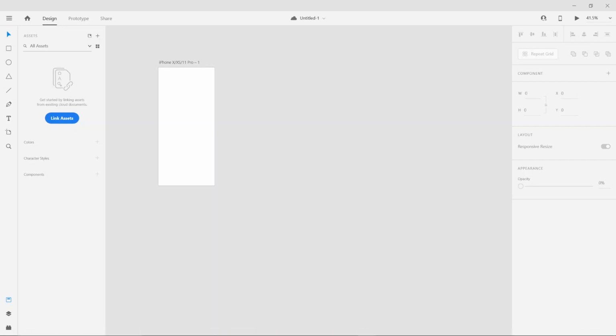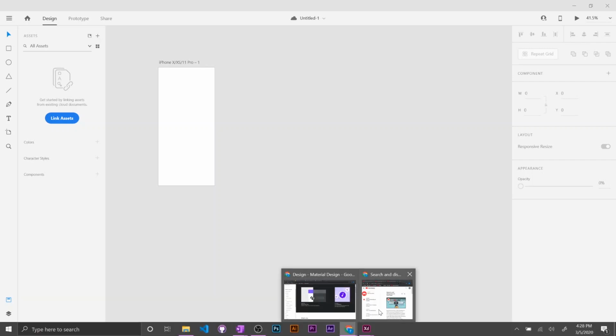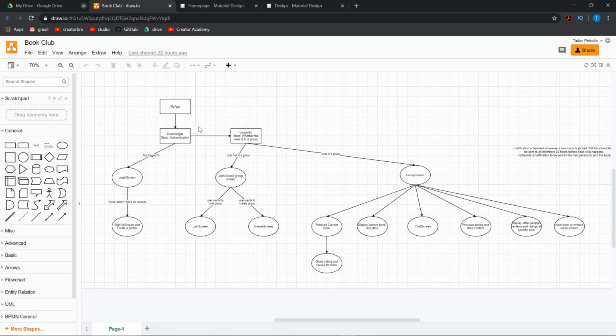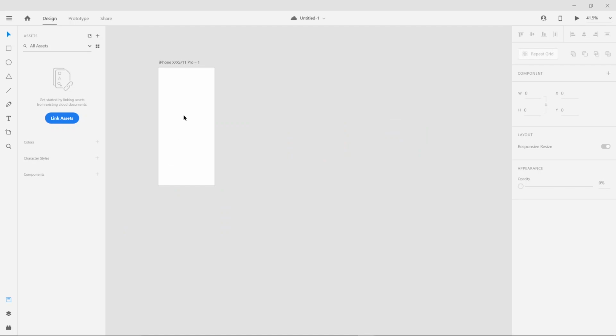The way we're going to build this is we're going to work with the diagram that we have, and we're just going to build it down. The first thing we want is a login screen, right? So let's get to that.